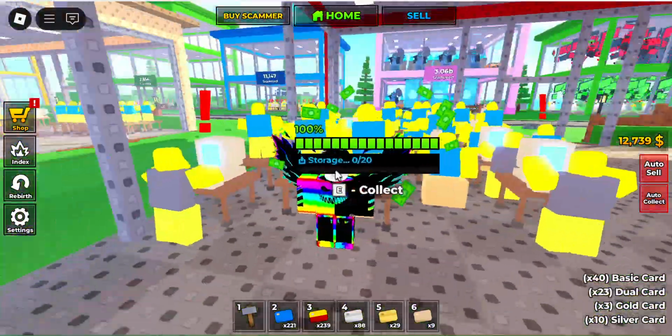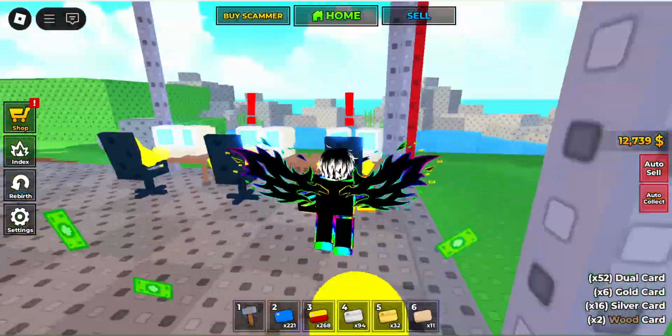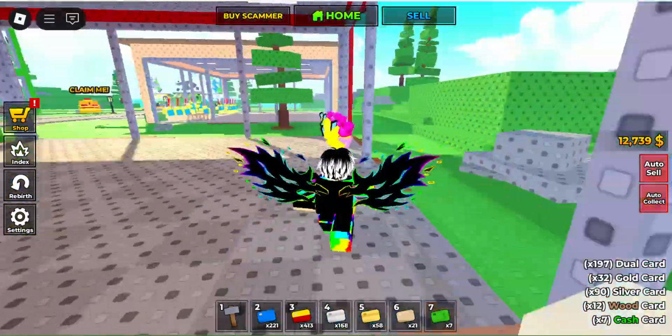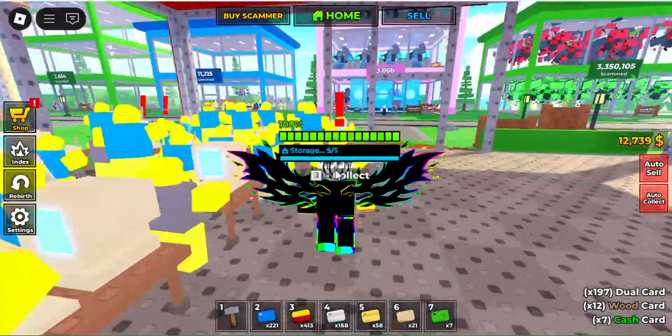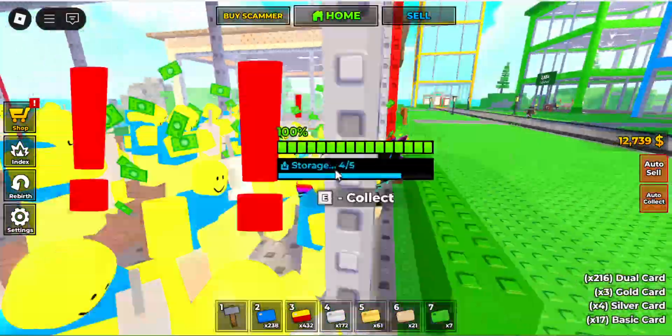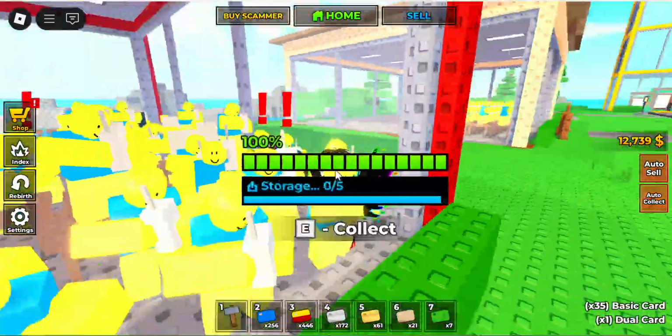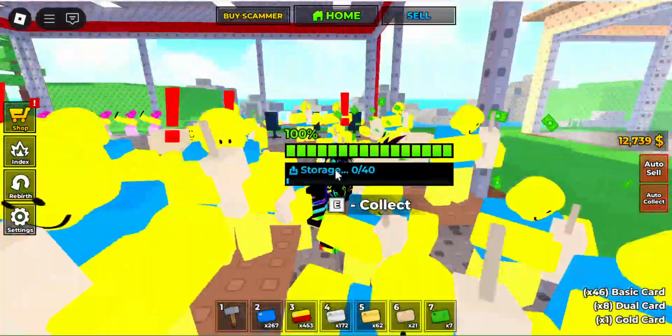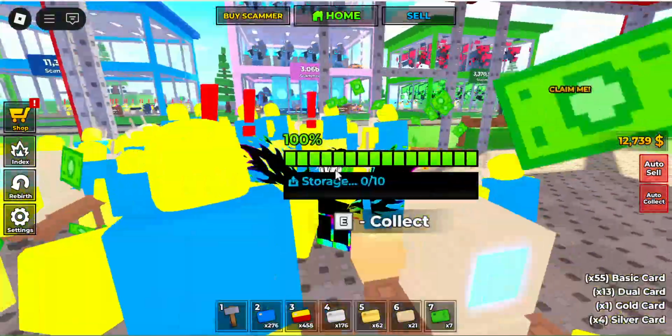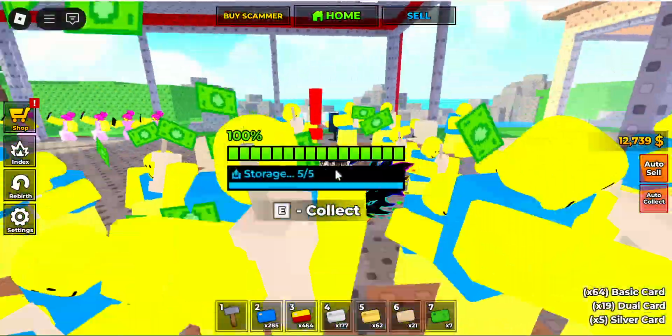Now we must create transitions. Right-click on the first state and Make Transition. Then click on the second state. And we also need a transition from the second state back to the idle animation. So we do the same. If we click play now, you can see it is working.